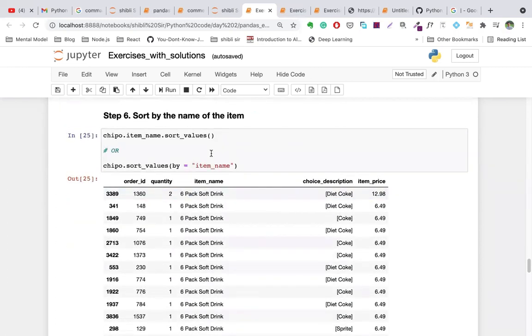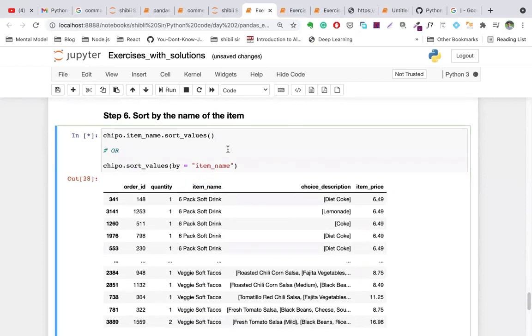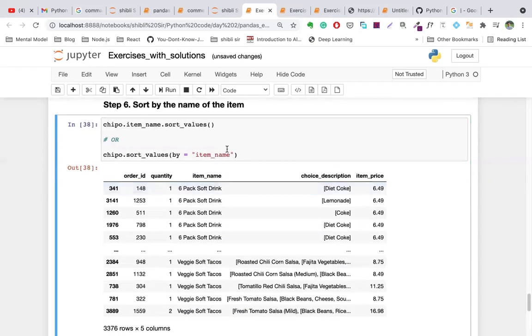Sort by name of the items. You can also sort values by item. I want to sort values by these columns. Okay, if you do it, all the values have been sorted by item name, this column.